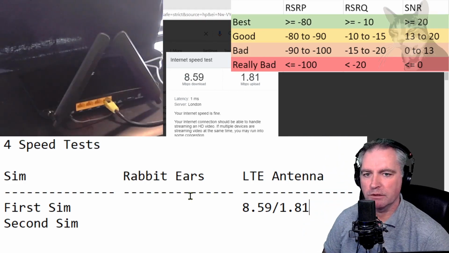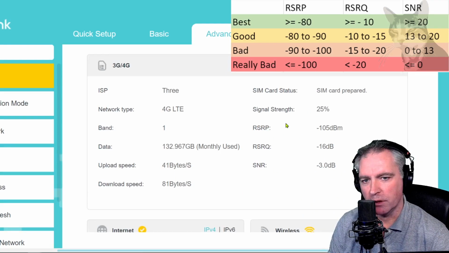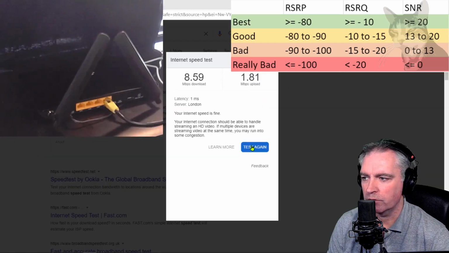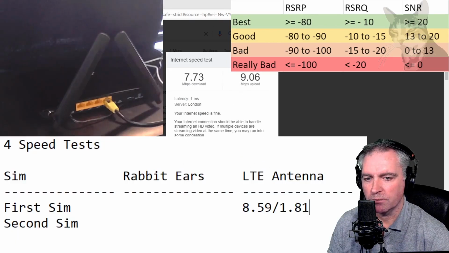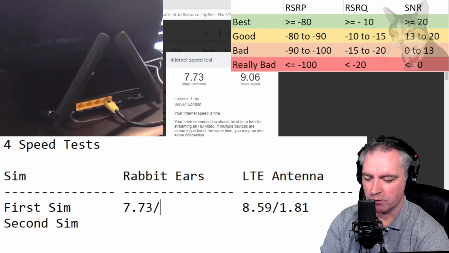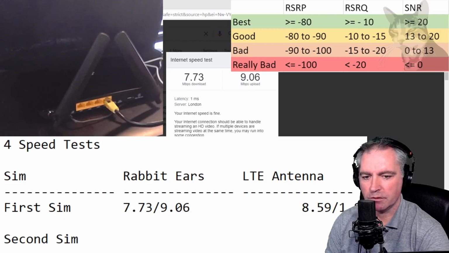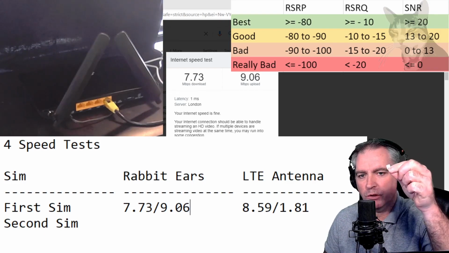Okay, so I'm going to let that sit for a minute. Okay, so that's been sitting for a minute now. They're the signal stats. And let's do a speed test with the rabbit ears set up as they are there. So, test again. Okay, so using the rabbit ears, 773 versus 9.06. So next, I'm going to take out that SIM and put in the more expensive one.